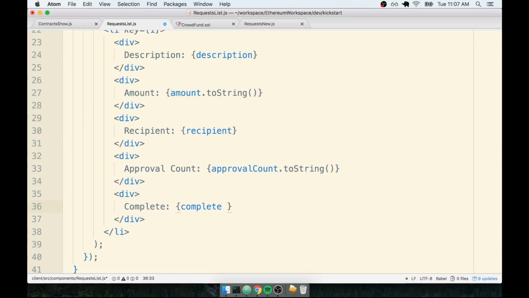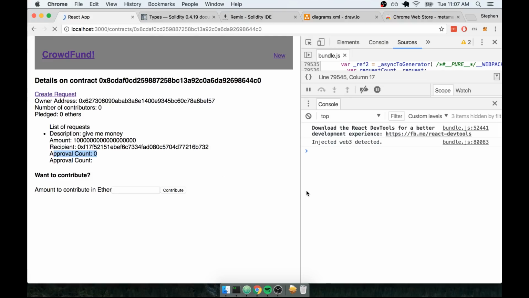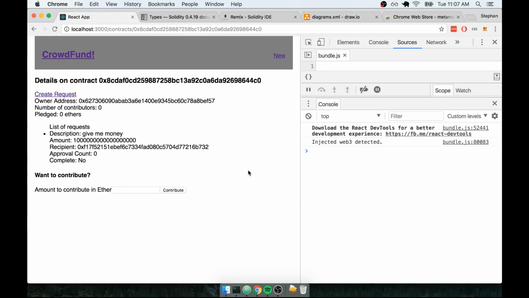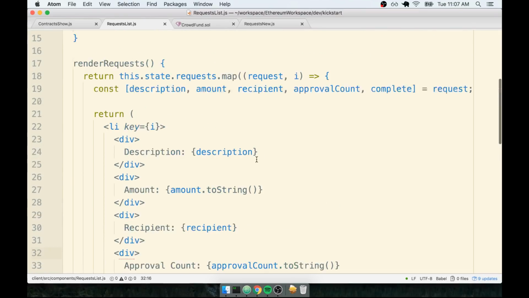So complete is actually a Boolean that is not going to print out correctly. So we'll do a ternary here, like so. That should be better. All right, so that's much better. Looks good. I like it.